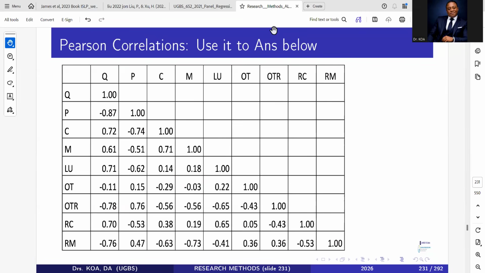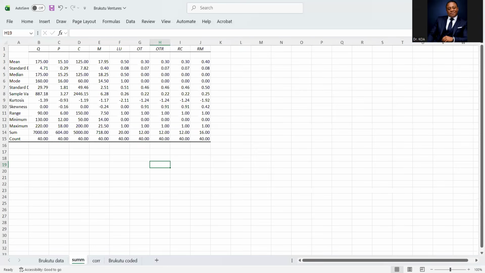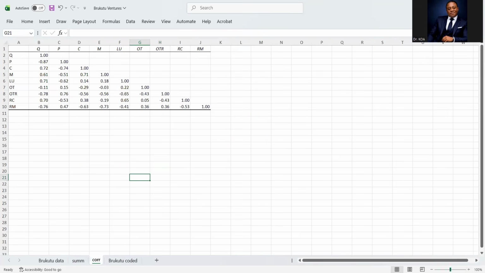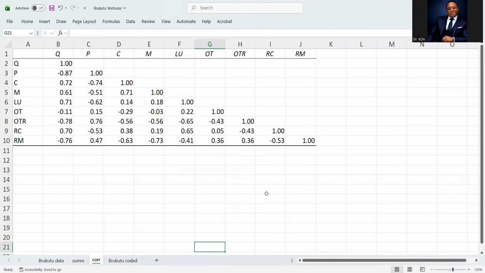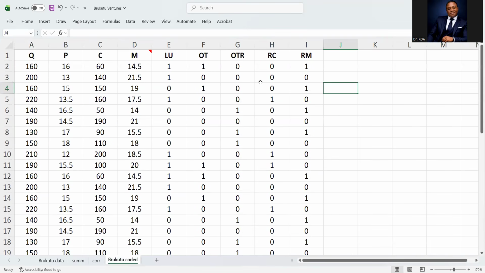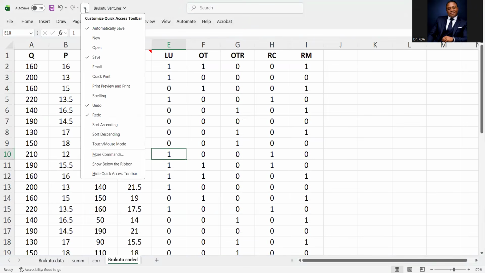Now, let's go back to the Excel. You can also generate a regression with the Excel. So we've done summary statistics, we've done correlation, which is this, and now we are going to do in Excel the last one, which is regression. Now to do the regression, let's go to the Brukutu data set. So if you check all these things, we are using the Brukutu coded. Once again, you click on the data tab, like we've always been doing.